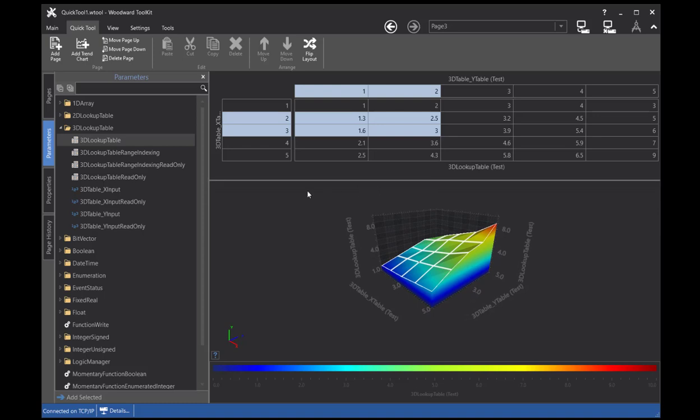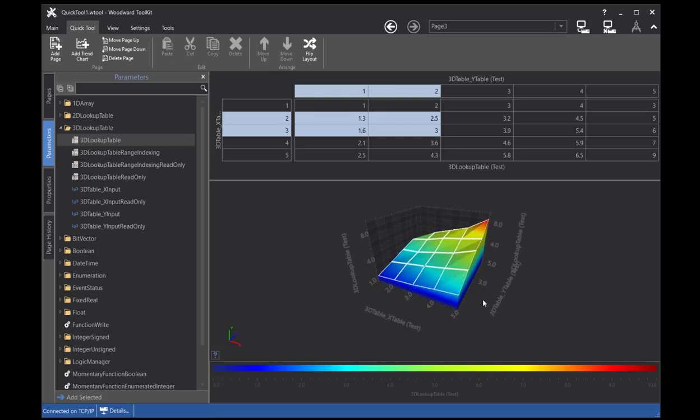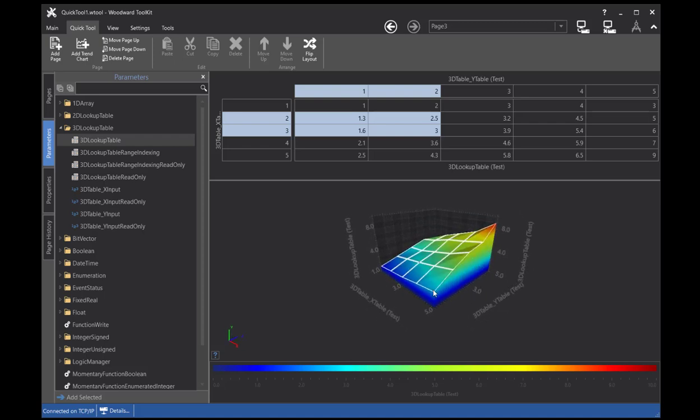You can change the orientation of a three-dimensional chart using the property grid, the keyboard, or by clicking and dragging the mouse on the chart. The output array scale of the 3D chart can be changed by clicking and dragging on the heat map below the chart.